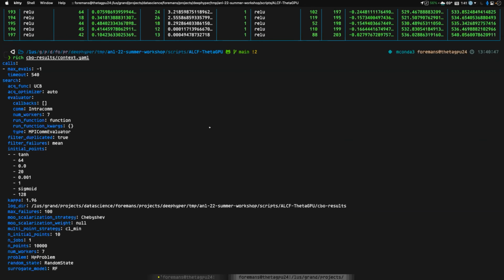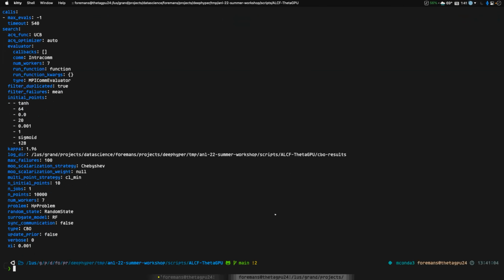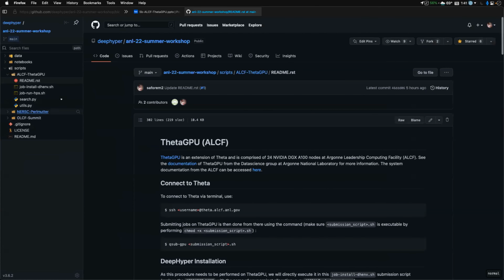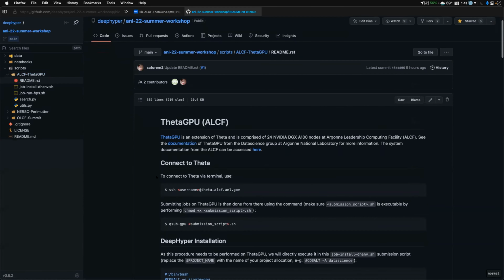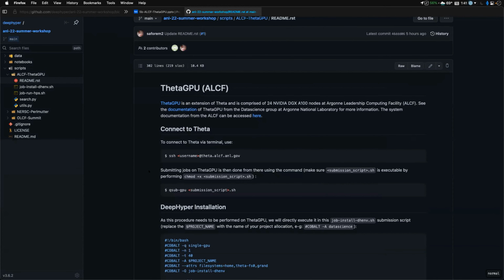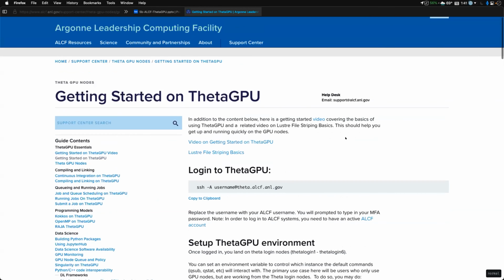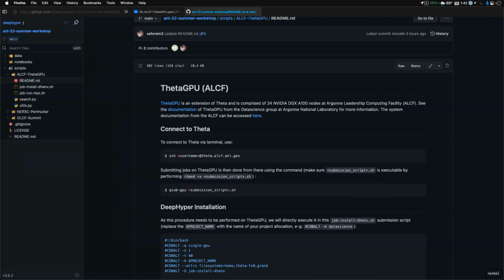So I know that was probably pretty quick, but I hope the bulk of the information was clear. Again, this is all available on the GitHub repo in the scripts directory under ALCF Theta GPU. I guess that about covers it. If anybody has any questions, feel free to chime in. There's a lot of documentation for running effectively on Theta GPU at alcf.anl.gov, a bunch of documentation pages for people who are interested. And we are all here to help out with any problems that you might run into, so just feel free to let us know.